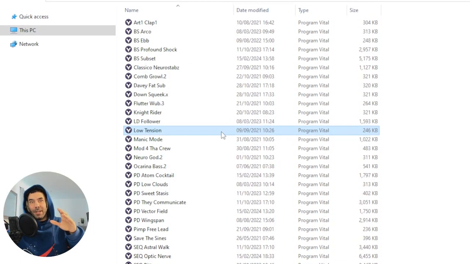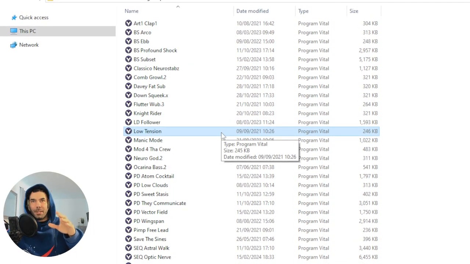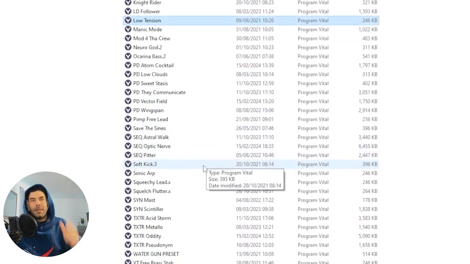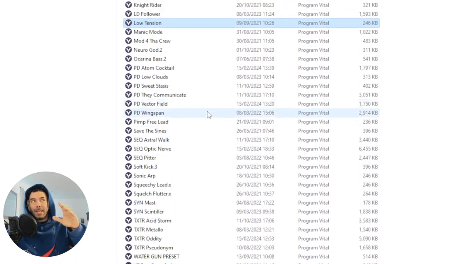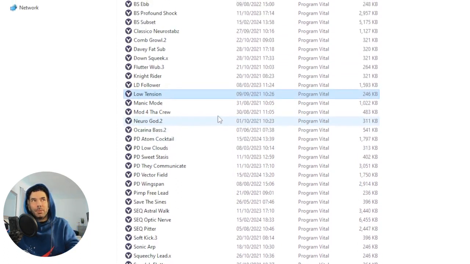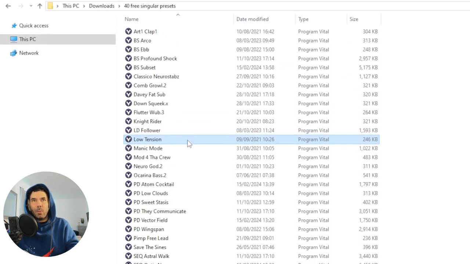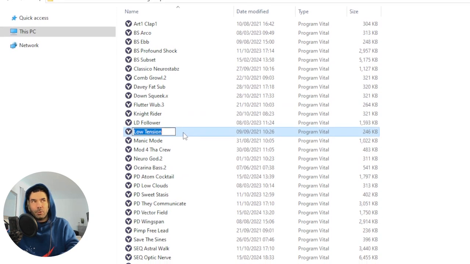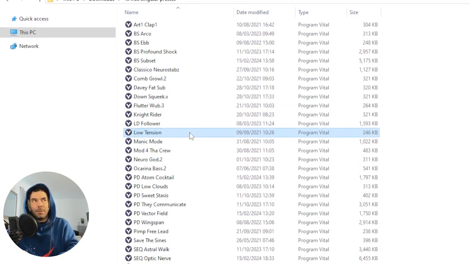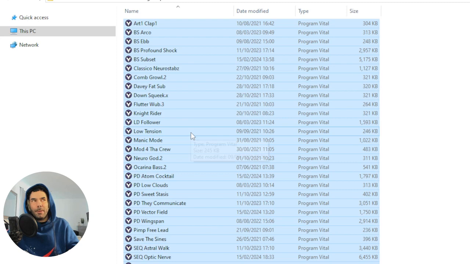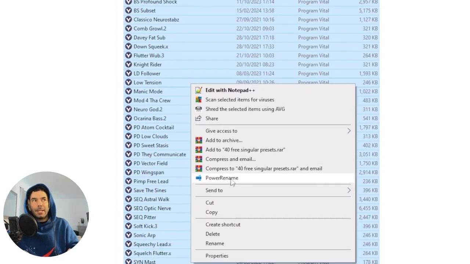So these are all the free downloaded Vital presets that came in singular format and they didn't come in Vital Bank import, which means we can put these inside the user folder. So the best way to do this is just to click on one of these, press Ctrl and A on the keyboard. This will select everything. Then you right click and click on copy.